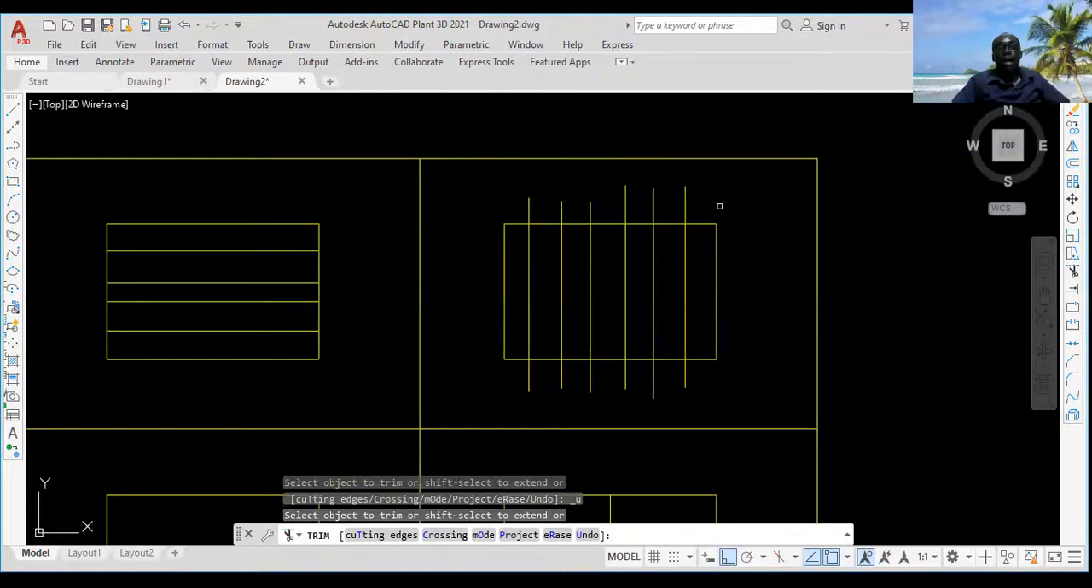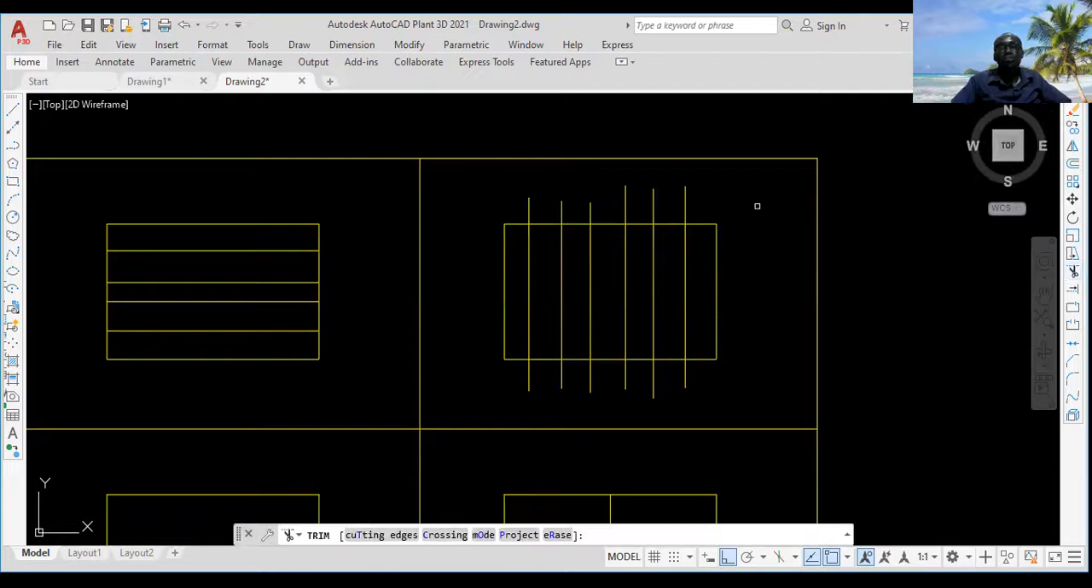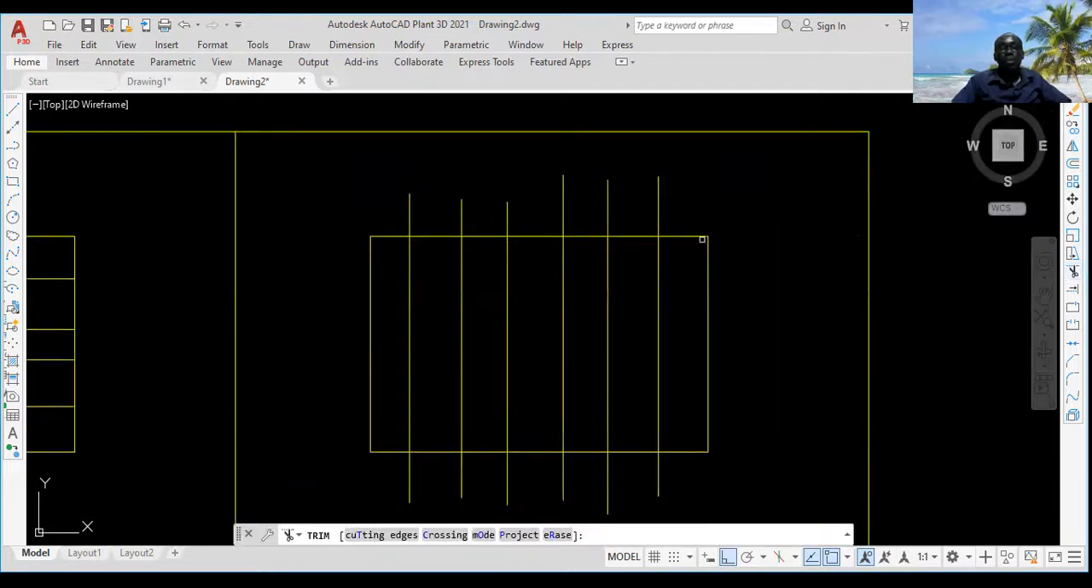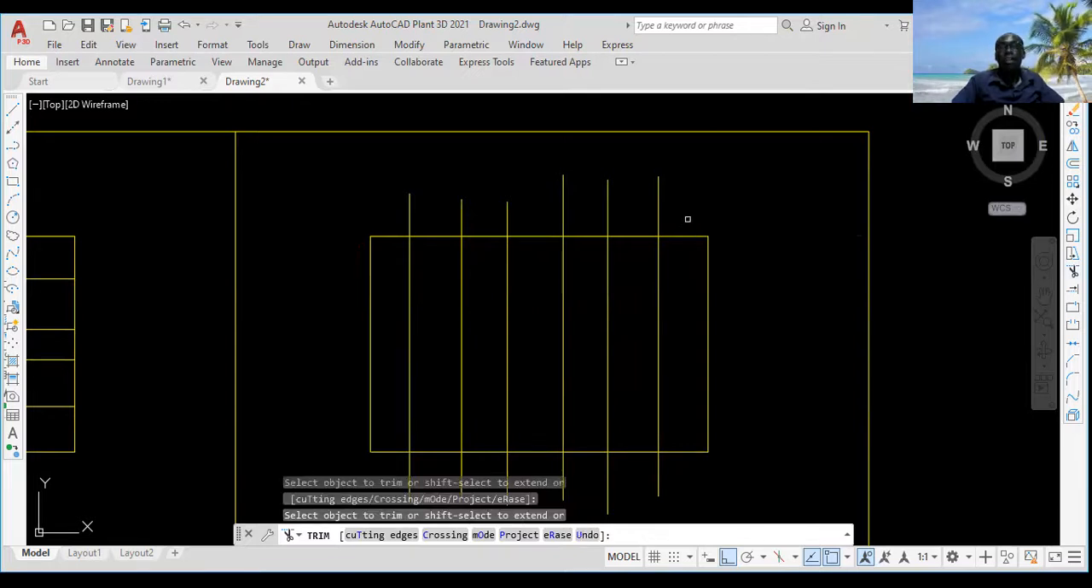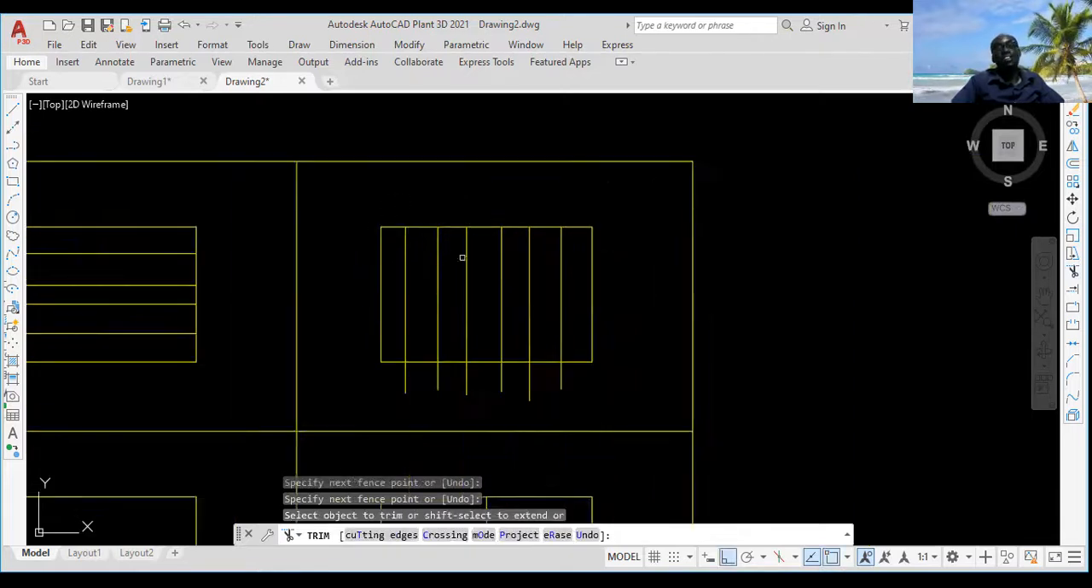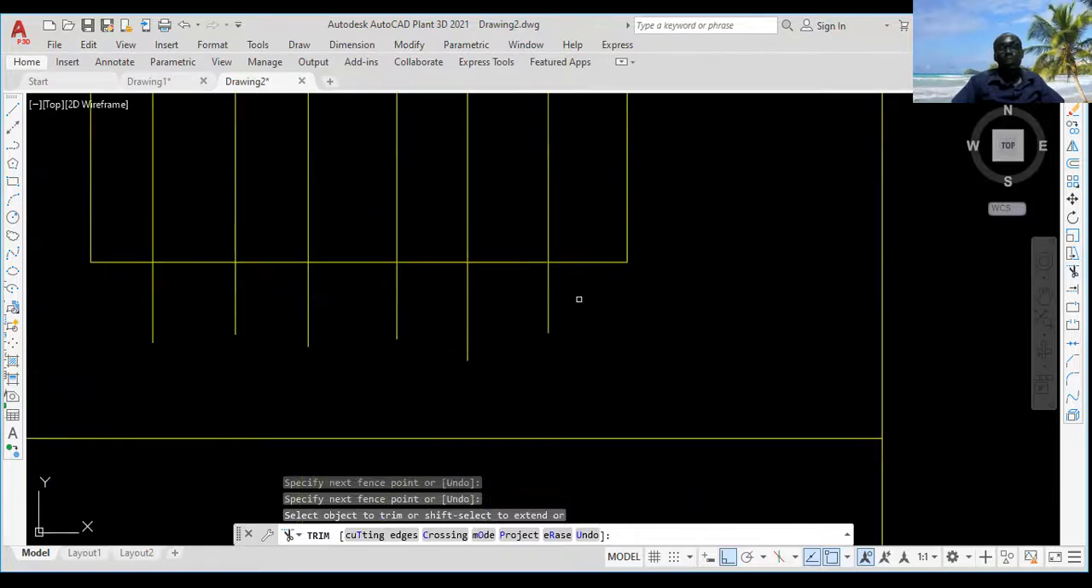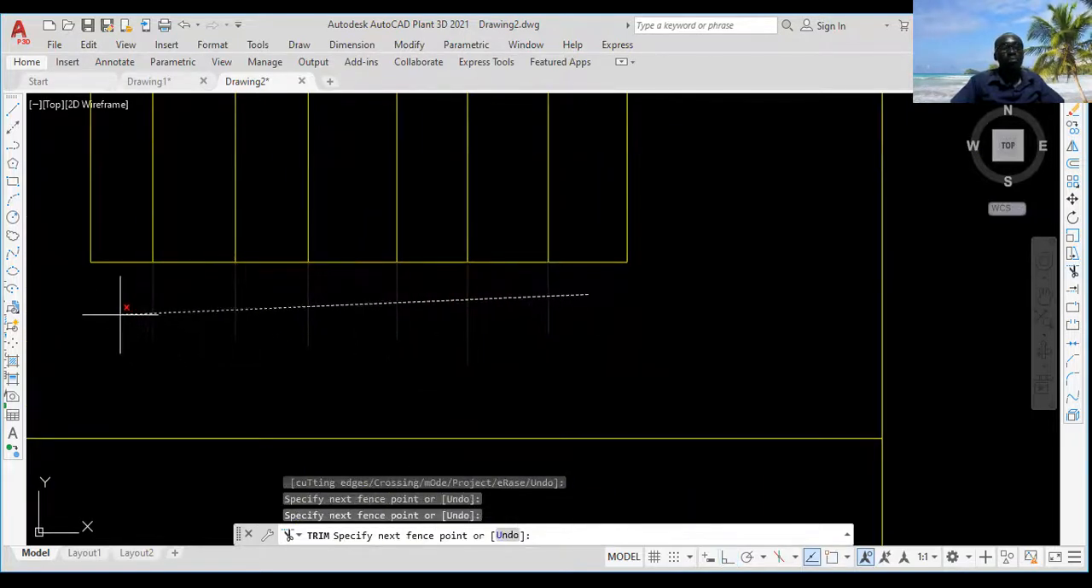So if I want to trim off all these lines, what do I do? I go to trim, I click on trim, then I press enter on my keyboard. Then I come towards the right hand side, sorry, not left hand side, right hand side of the lines I want to trim. Then I click and drag my cursor till it comes in contact with all the lines I want to trim. And I click again, and the lines are trimmed off. So I'm going to trim off the ones here in the same way. Okay.